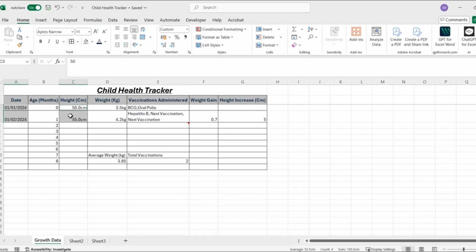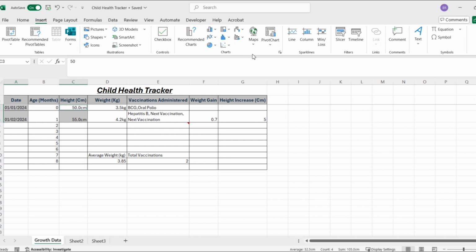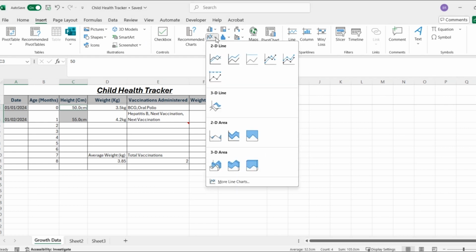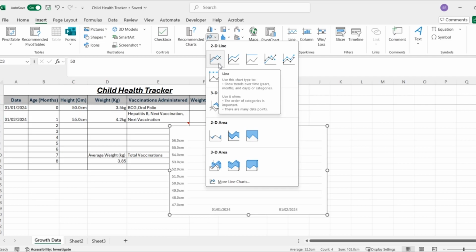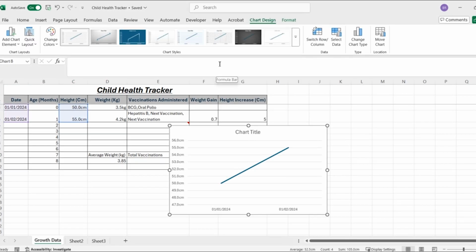Go to the Insert tab on the ribbon. In the Charts group, click on the Line Chart icon. Choose the 2D line chart type. Your line chart will appear on the worksheet, showing the child's height and weight over time, giving you a quick visual representation of growth patterns.